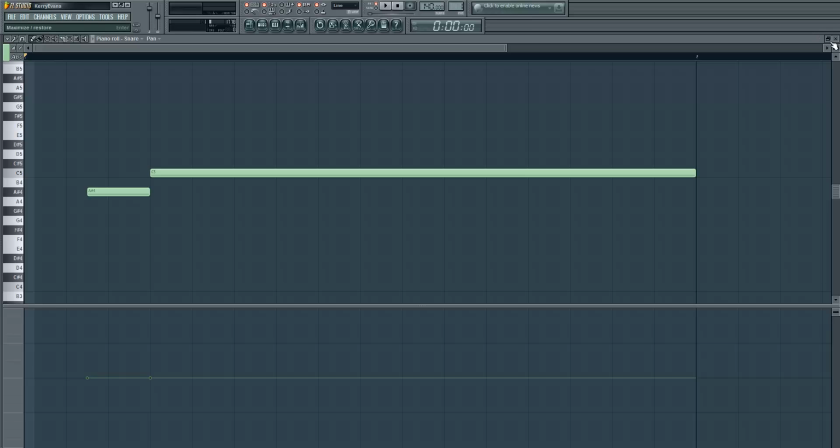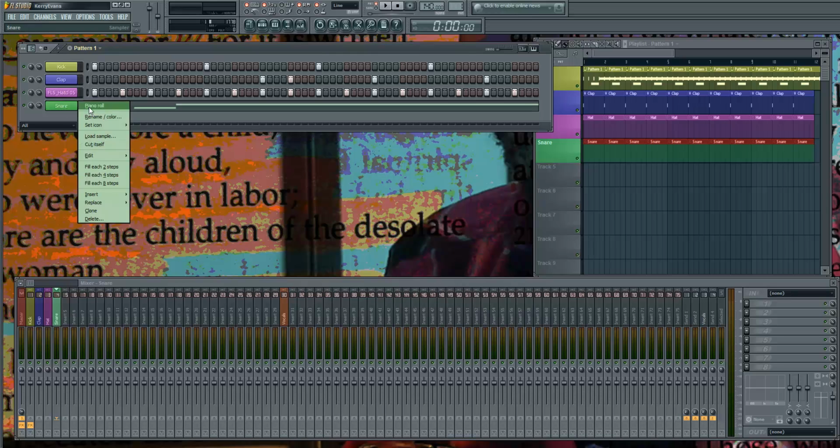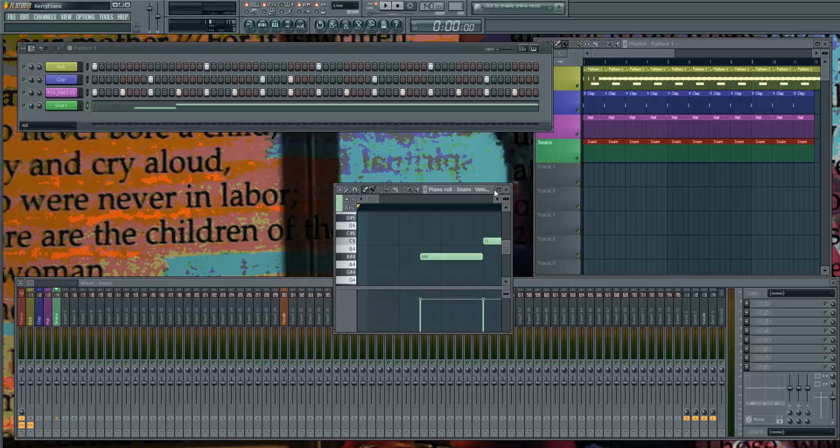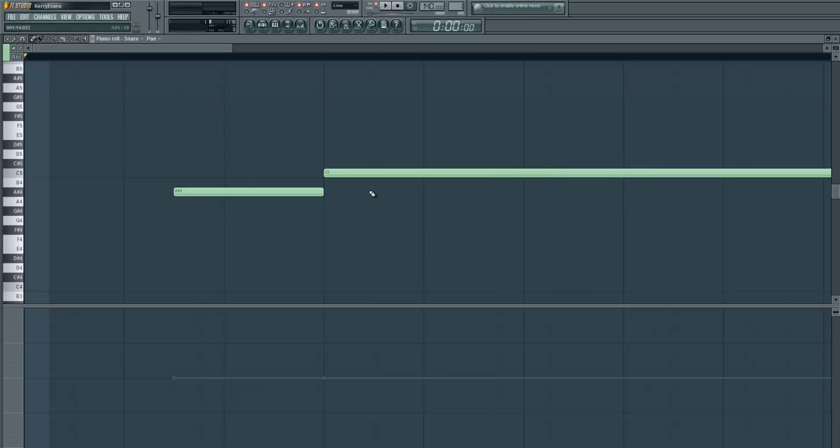But like I said, you have your velocity, you have your panning. Now I talked about panning here. This is more like an elementary step. You can pan that whole, every sound on that snare, to the left or to the right. But when you go into your piano roll, you have more options. You can pan each note that you have there.